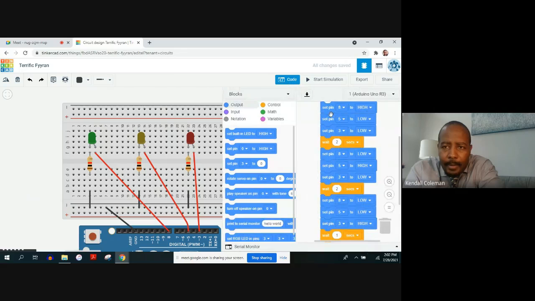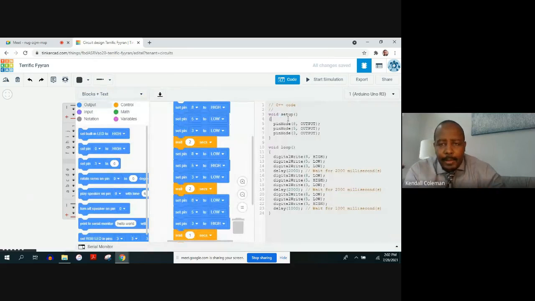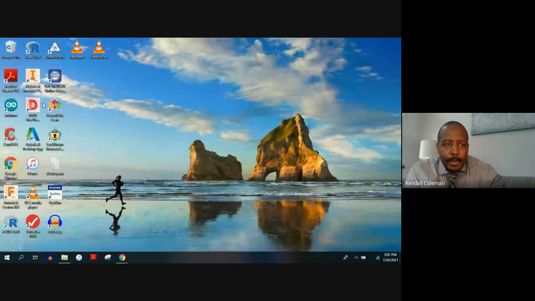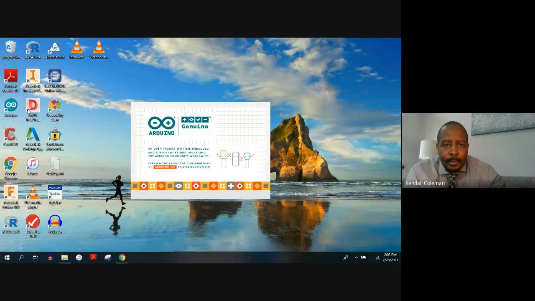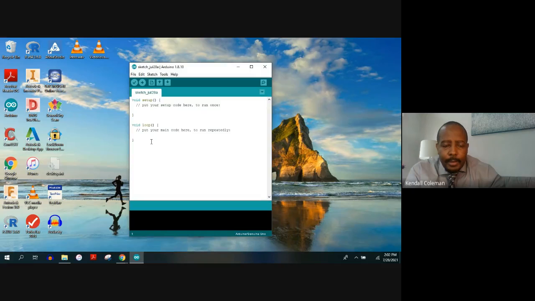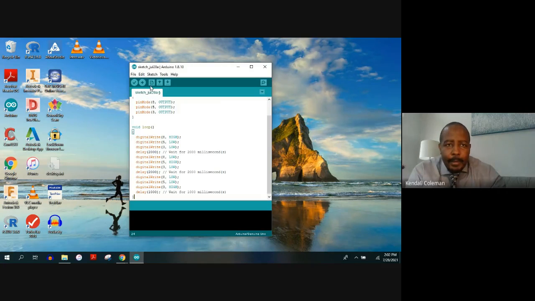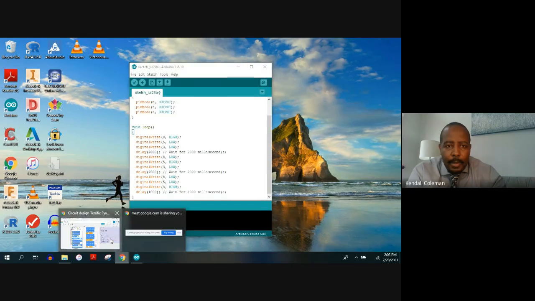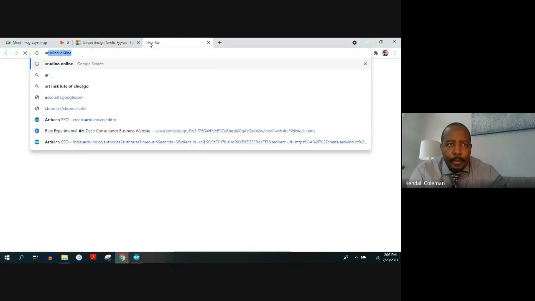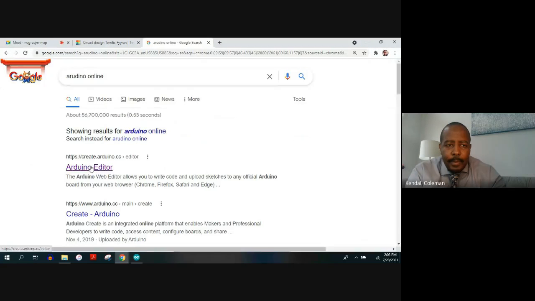I want to look at my code. So this is block code. I can look at block plus text. I can just copy this code here. What I can do is just open up this Arduino sketch. I can copy this code right in, which means I can download this to an Arduino board. Also, there's a web-based version of it as well, Arduino editor that you can use.